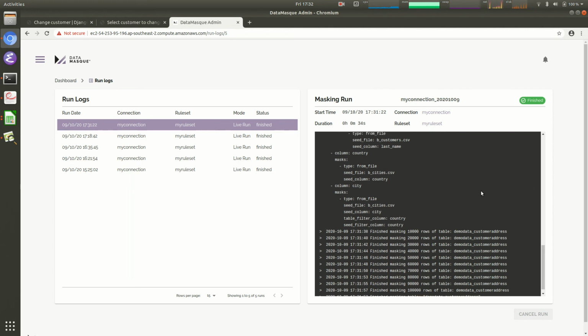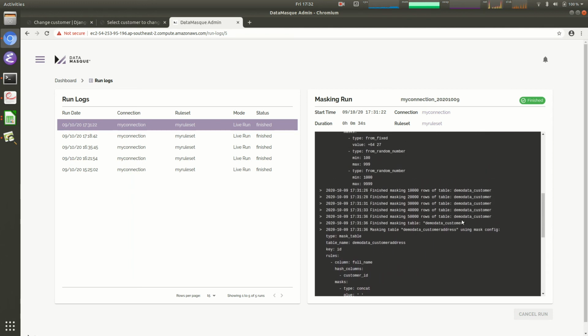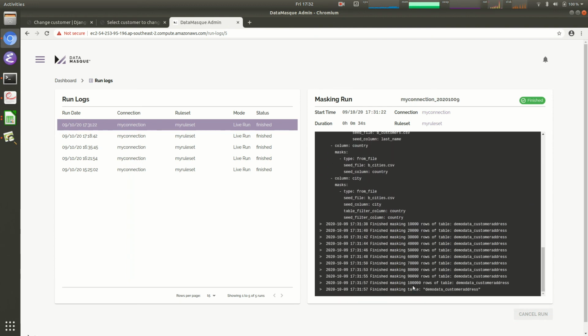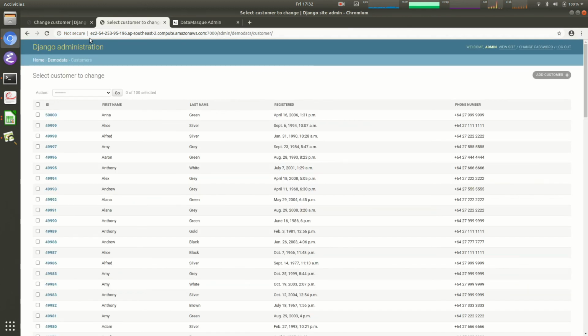We can see that our masking run has now finished and has successfully masked 50,000 rows in the customer table and 100,000 rows in the address table. Now if we go back to the application and refresh the page, we can see that all of our customers have been masked, as all of their first names now begin with the letter B.